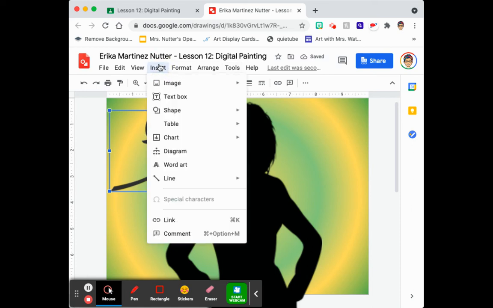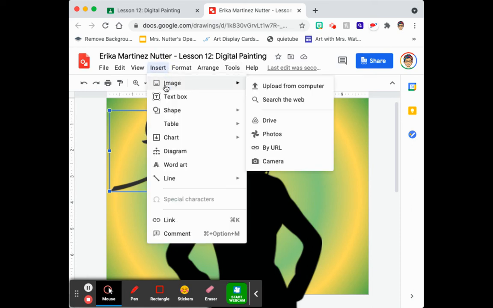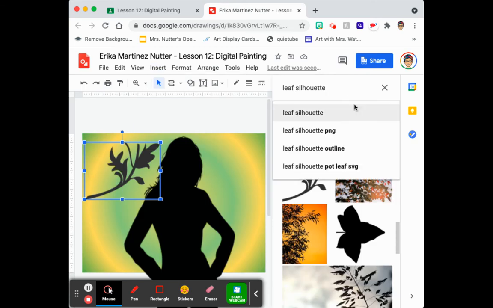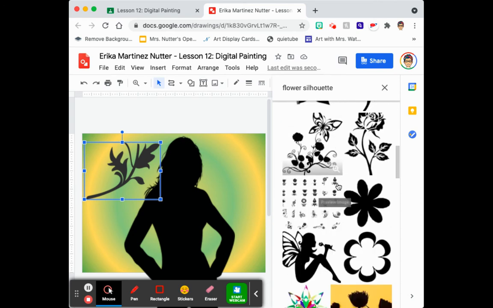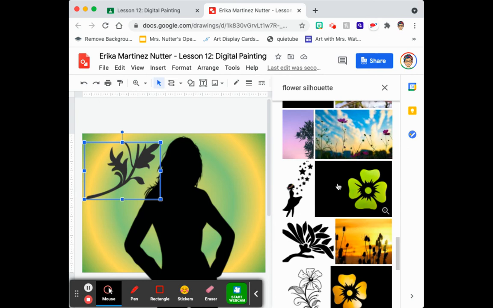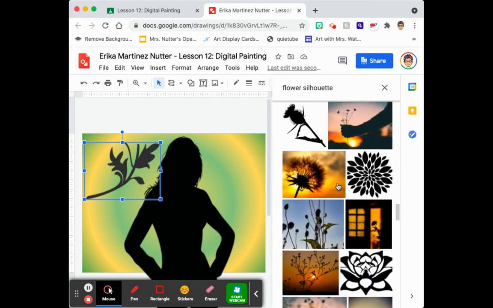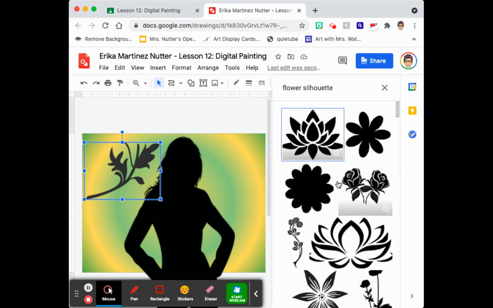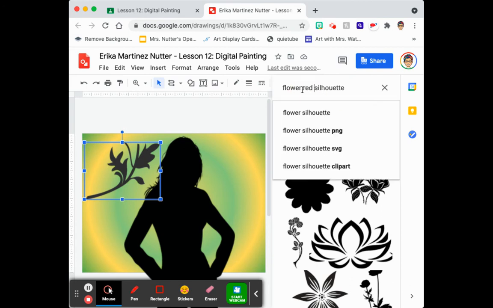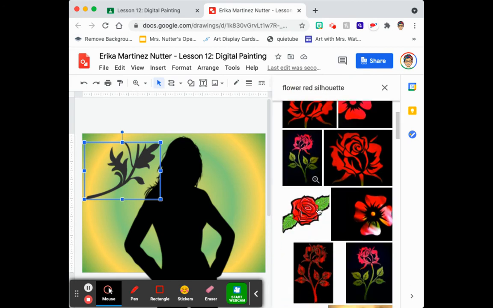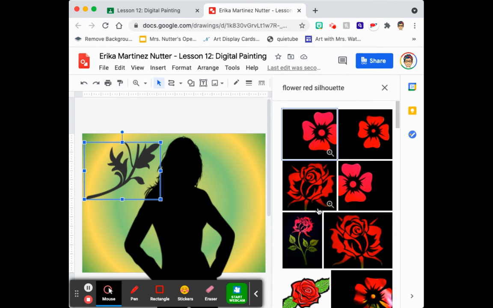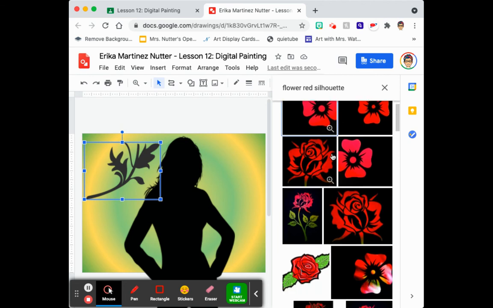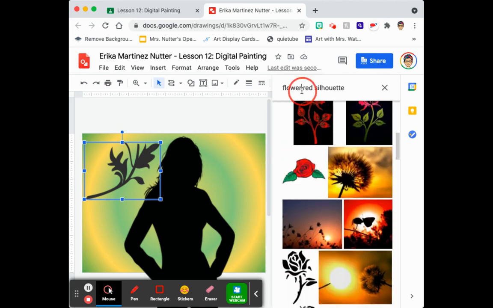I'm going to go back and insert another image, search the web. I'm going to look for a flower silhouette. Find one that I like. Let's see. And you can even look for colors. So I could say red silhouette. And that'll give me a different color silhouette. So that might help you if you don't want to do the line tracing. So I'm going to do, I don't think I like any of those.